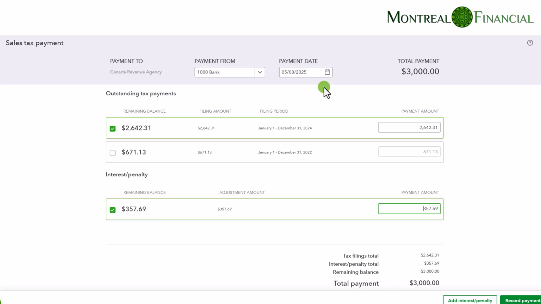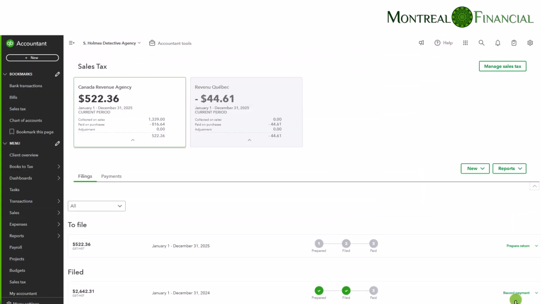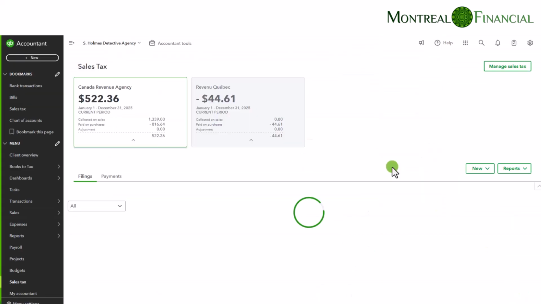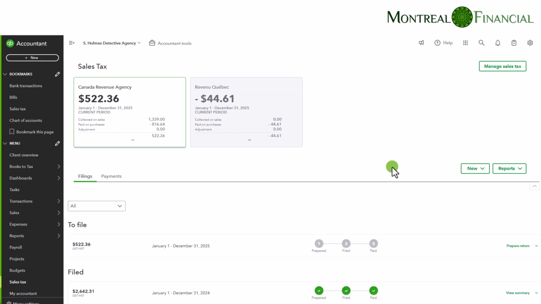And if you do enter it this way and you do use a banking download, make sure that you match it. Otherwise, you will duplicate the payment. Okay, so I'm just going to click on record payment and we are done.